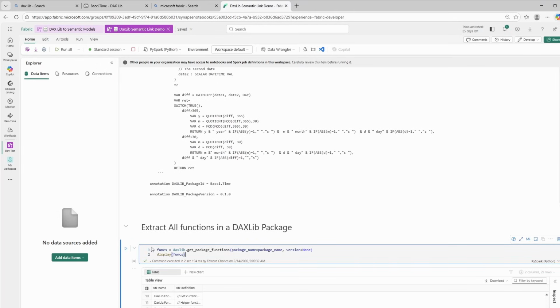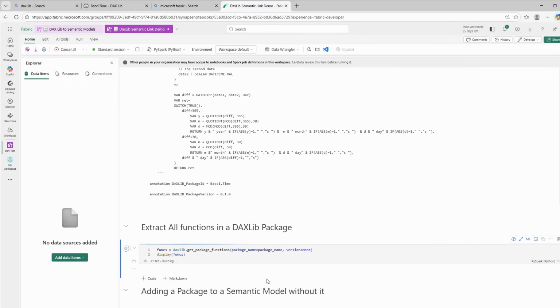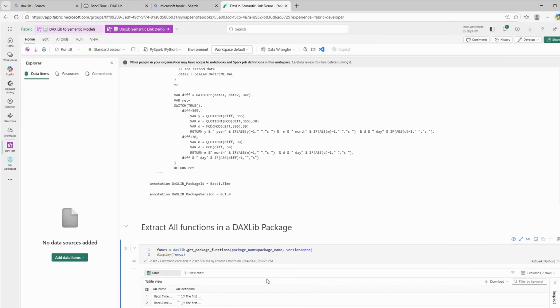I don't know if you remember earlier, but earlier in the video, I said, hey, a package can have multiple functions. So that's exactly what this does. It returns all of the different functions that exist within a package. In this case, this package only had two different functions.